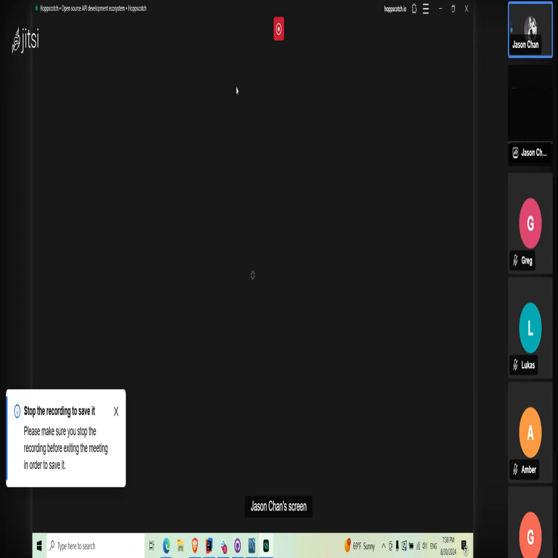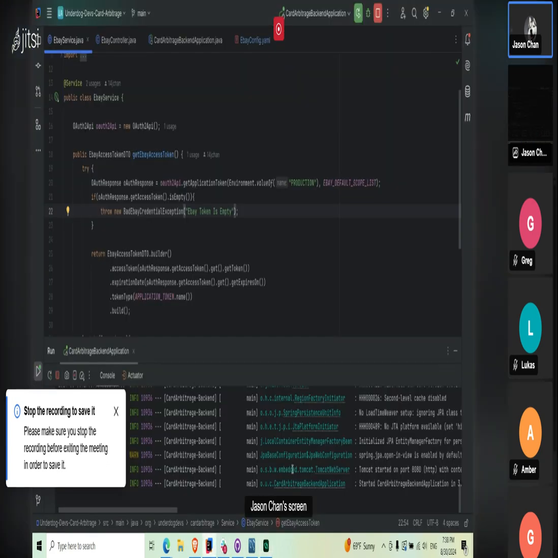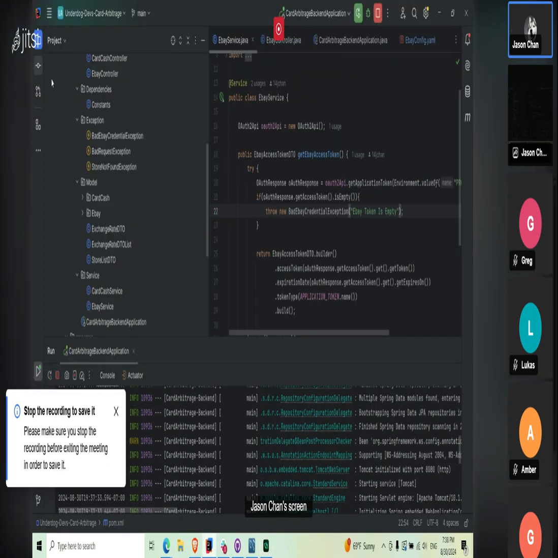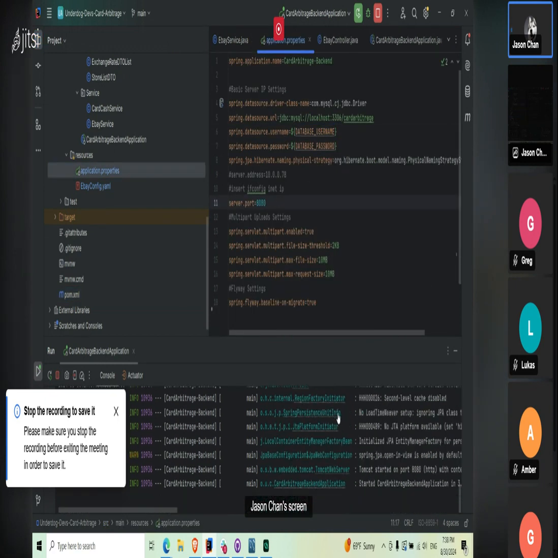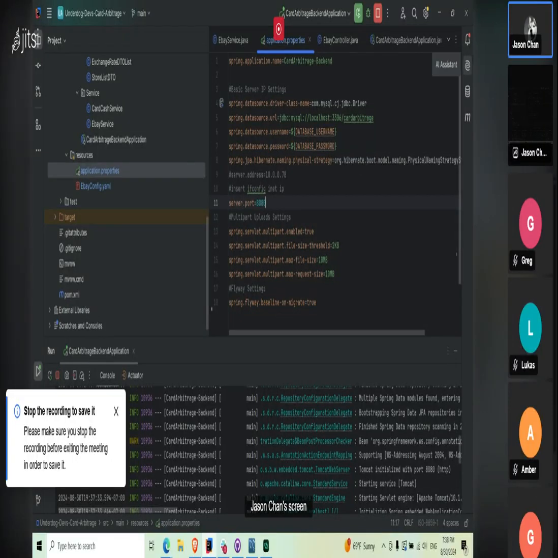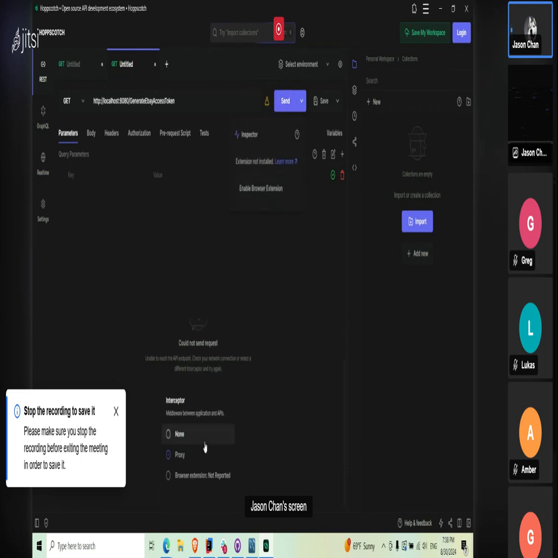Hopscotch and I go to localhost, and first make sure 8080 is open. Is it not 8080? Which port did I open this on? It is on 8080. Am I tripping? Okay. Maybe I just have to do this. Oh, there's no interceptor.